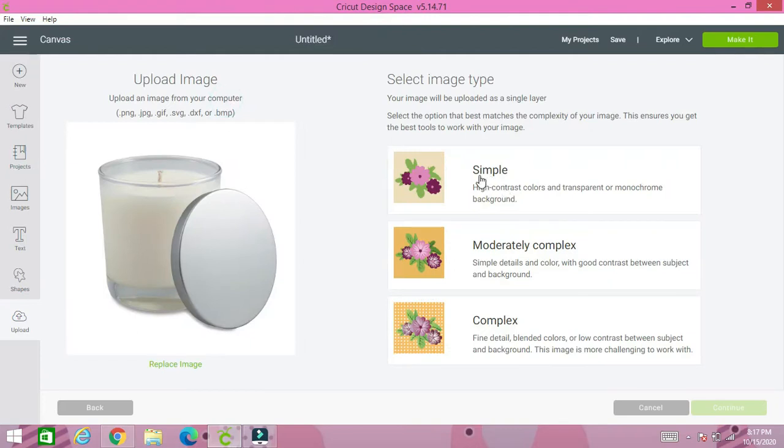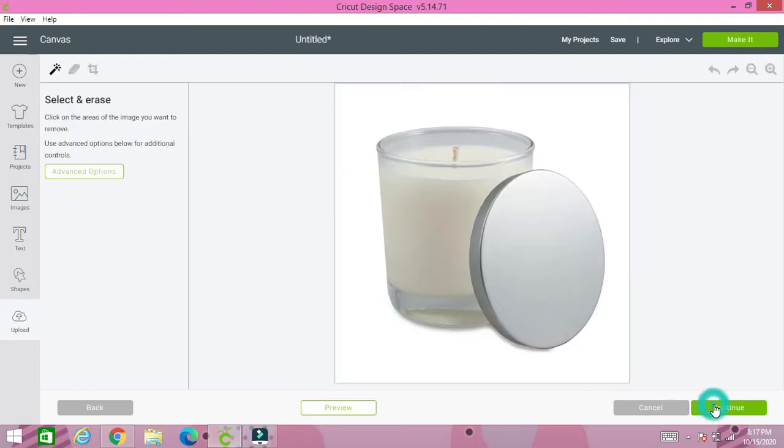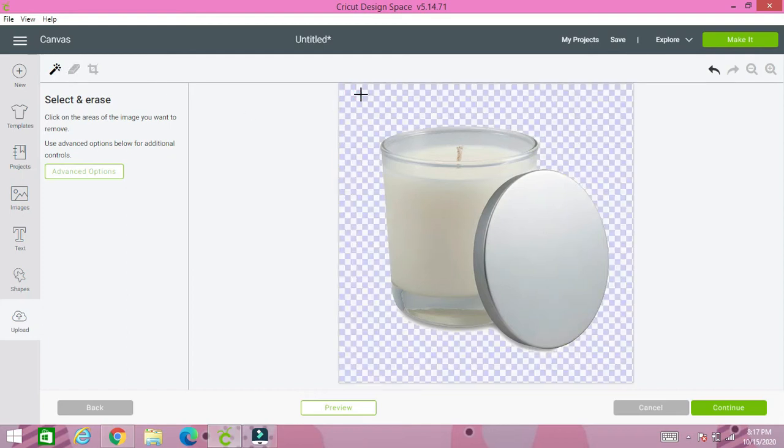You have simple, moderately complex, and complex. These are different settings for you to use to clean up your images and to make the background disappear or to crop them, and so on. Let's choose complex for this design. Click continue. Now you have these 3 options here. You have crop, you have erase. So let's click select and erase, and we're going to click outside of the image.